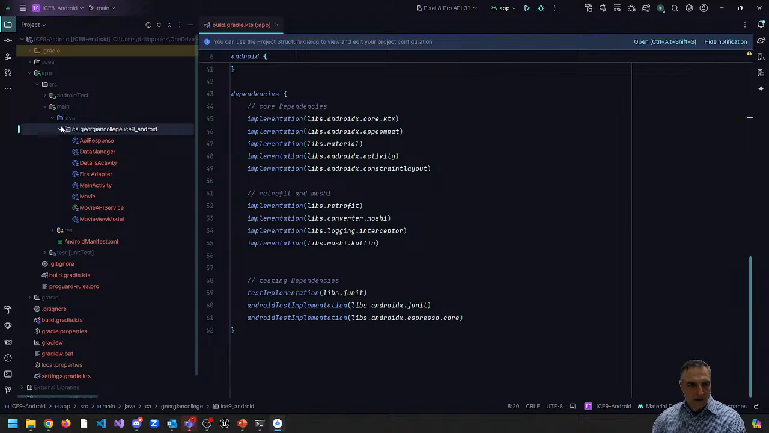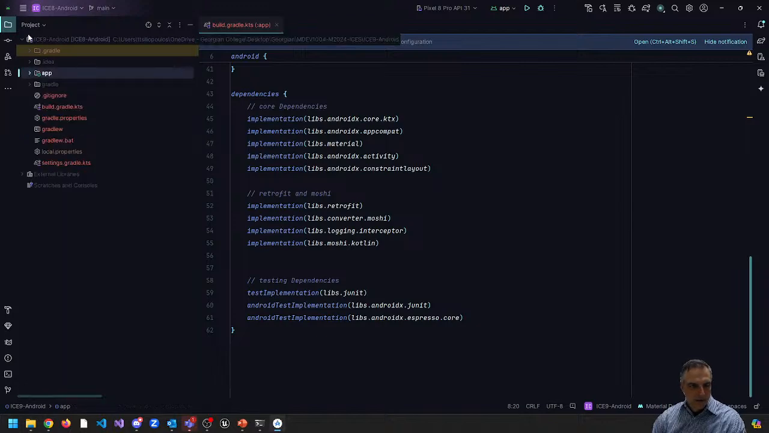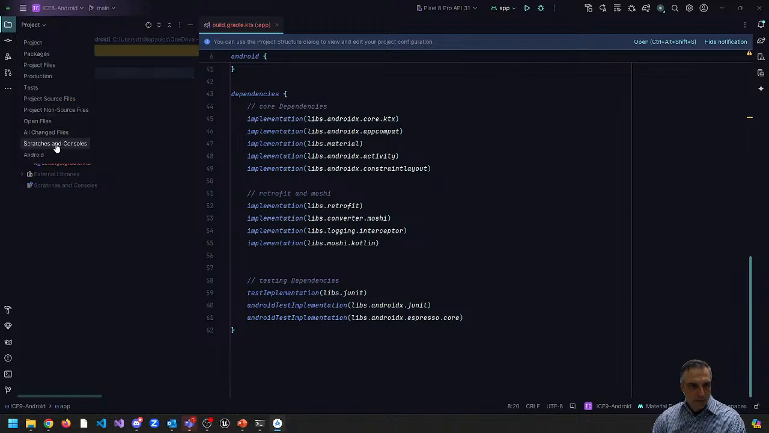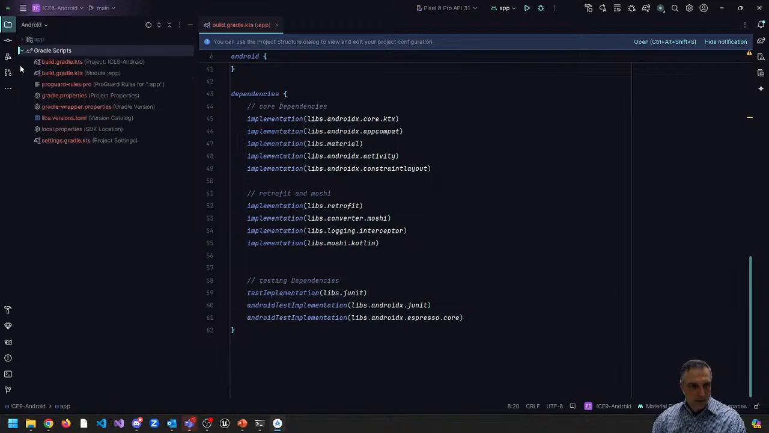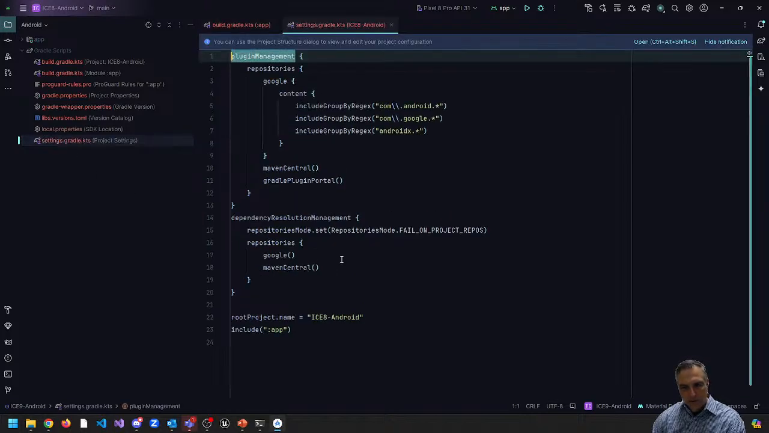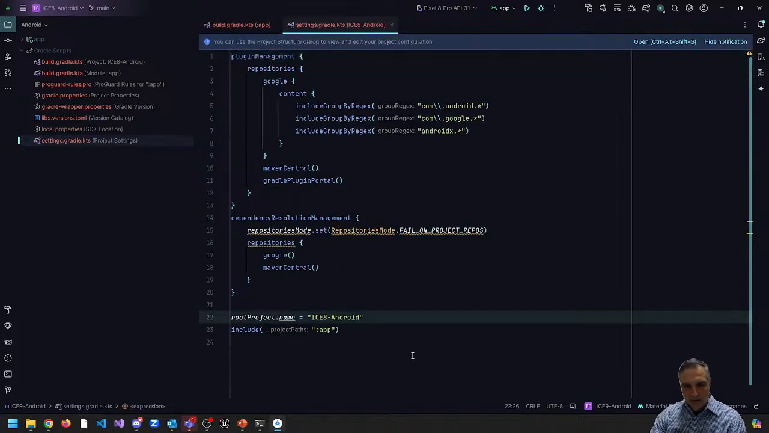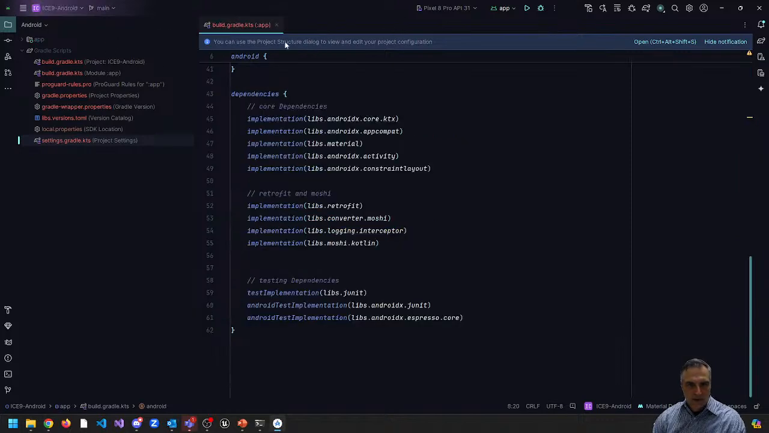And then the other one that has to change is, did I change everything? I don't think I changed everything. Let's go back to my app. Sorry, one more thing. I need to change the settings Gradle where this one says ICE9 Android. And then we have to resync that again. There we go. Resync. That's good. So that changes this to say ICE9.